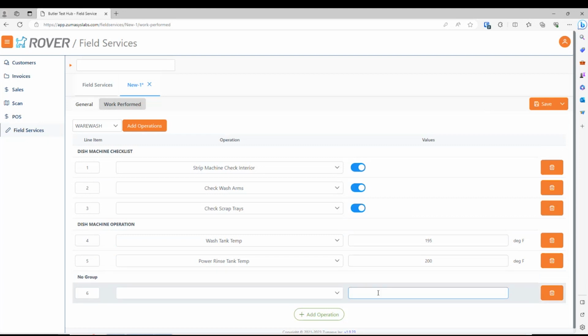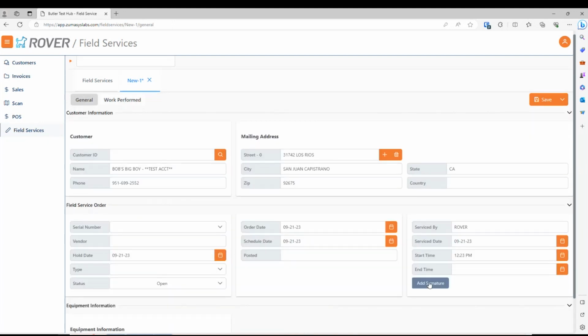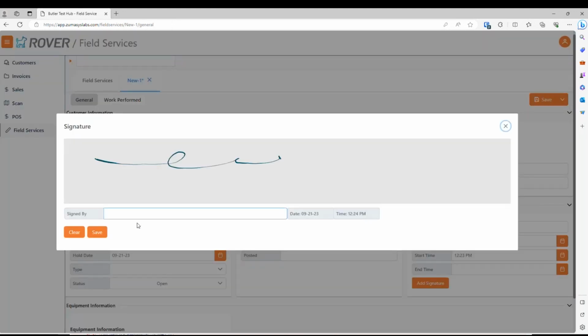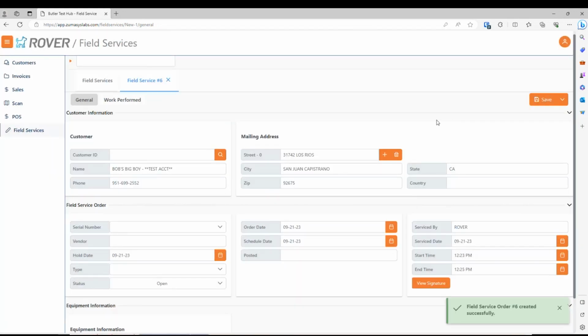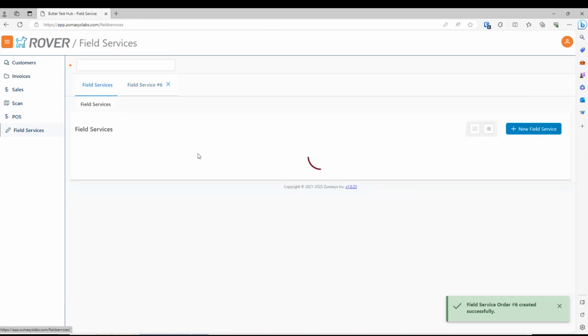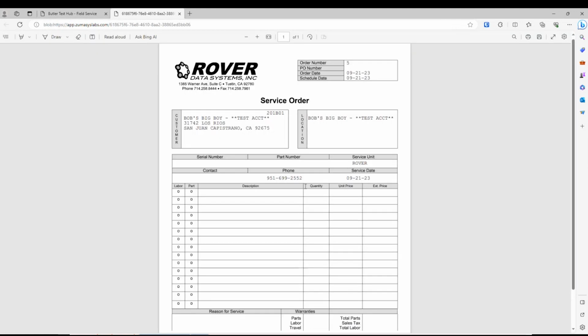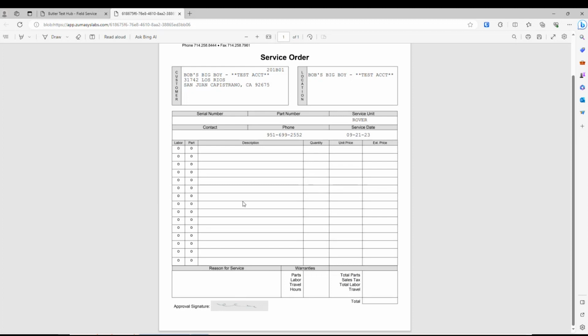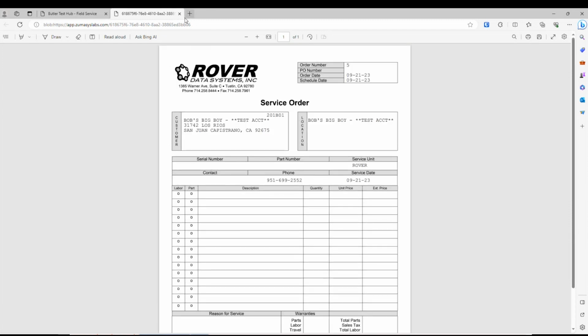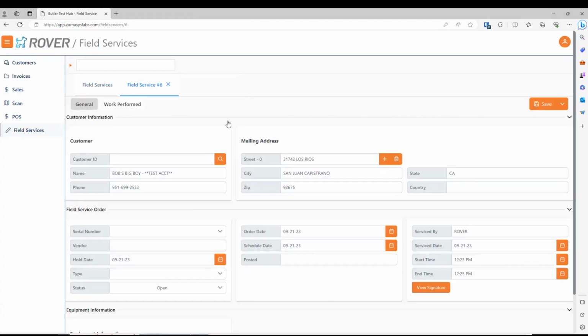And then again, we allow for capture of signature. So this is the customer saying, yep, you did these things. And then in a similar fashion, when you download the report, we're stamping that signature on the document as sort of a proof that this work was performed. Still work in progress. We don't have the operation detail filling in on the report, but that's field services at a high level.